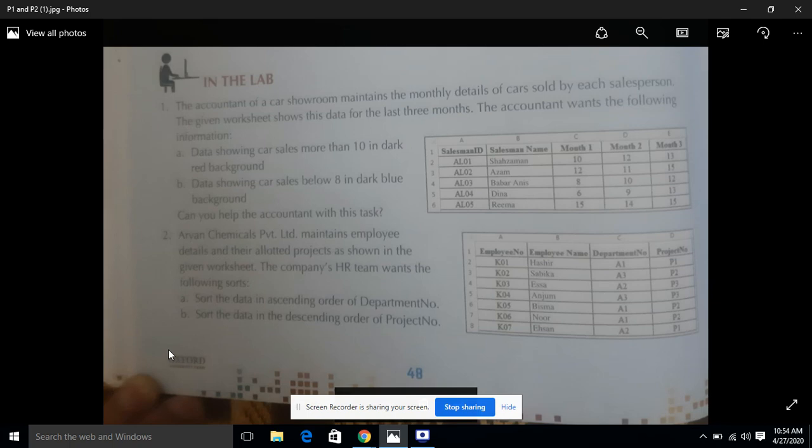These all things have been discussed. Page number 48 is there in your book, on which lab activities are there. Lab activity number 1 is what we are going to perform. The accountant of a car showroom maintains the monthly details of cars sold by each salesperson. The given worksheet shows this data for the last 3 months. The accountant wants the following information. If this data is not that clear to you, you can go through page number 48 in your book, where the lab activity is given.